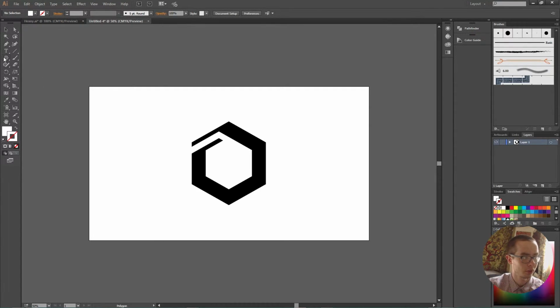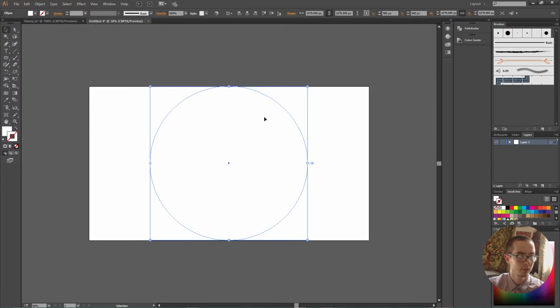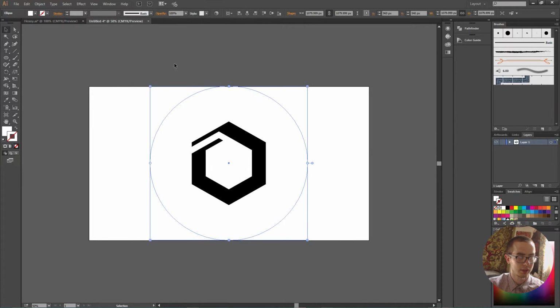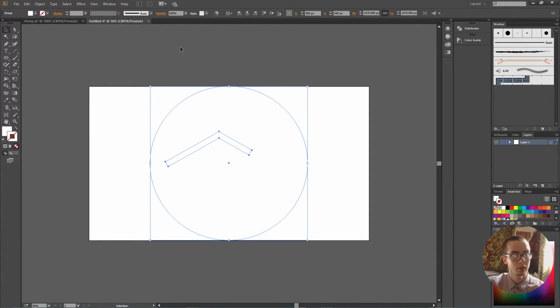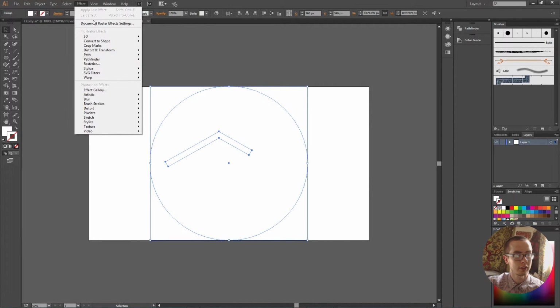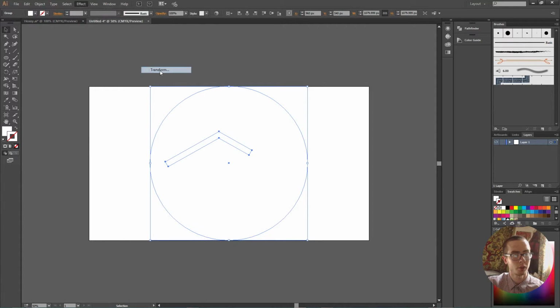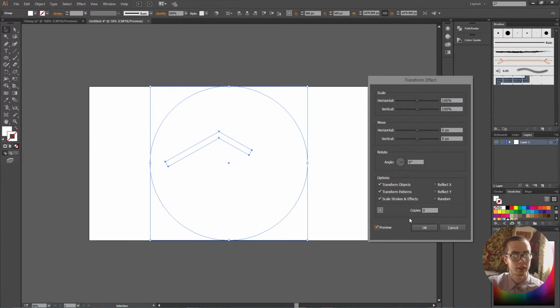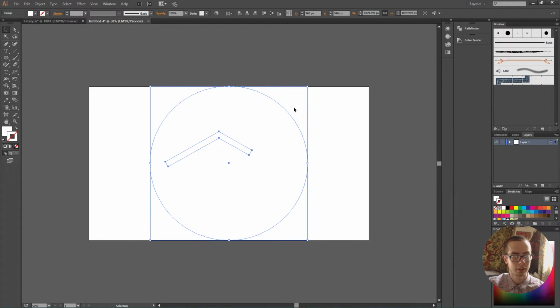And then what we're going to do is we're going to draw a circle in the center, hold Alt and Shift for a perfect circle, and then we're going to send that to the back, and then hold Shift so that the circle and the upside down tick are selected, Control G, and then Effect, Distort, Transform, and we're going to rotate this 5 times at 60 degrees, and then click OK.